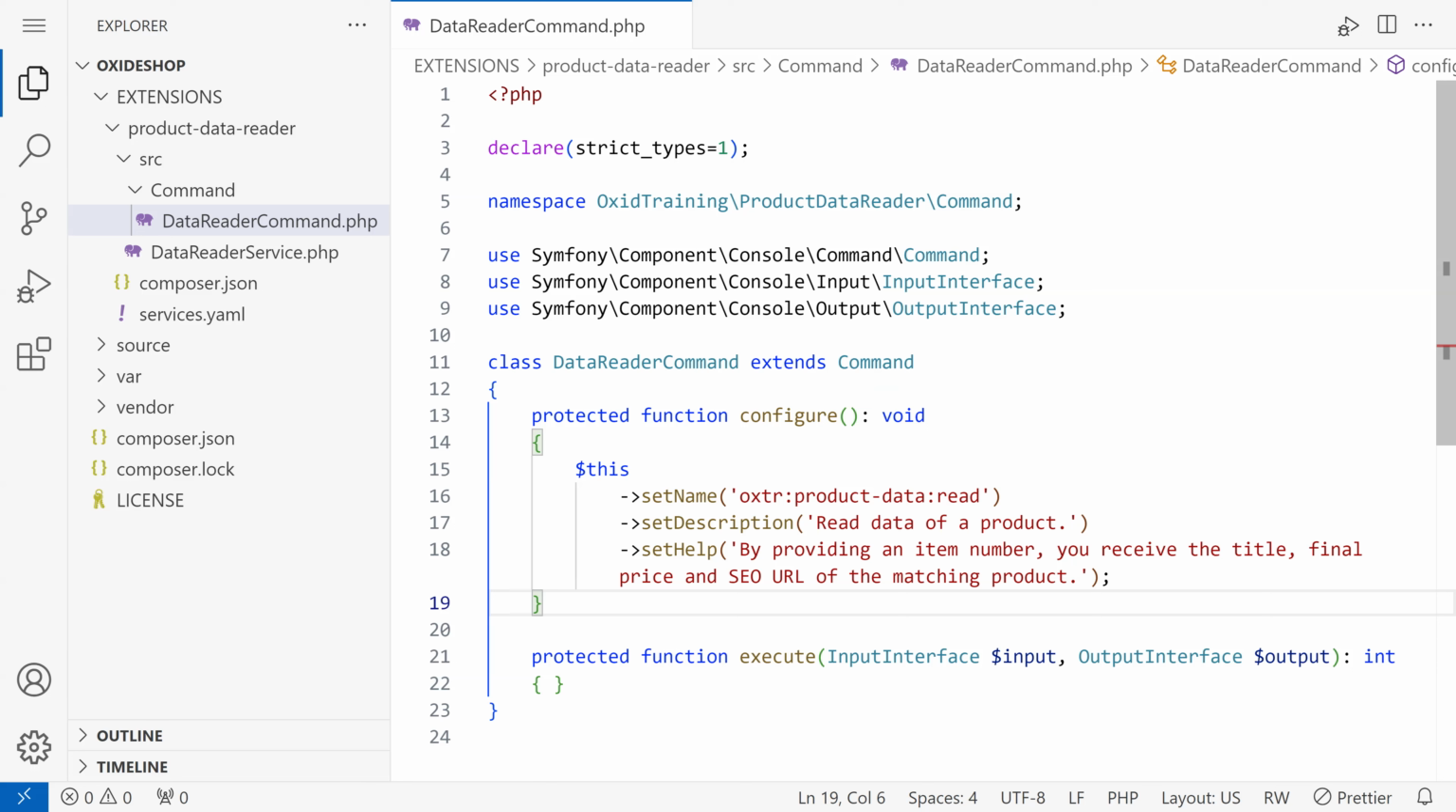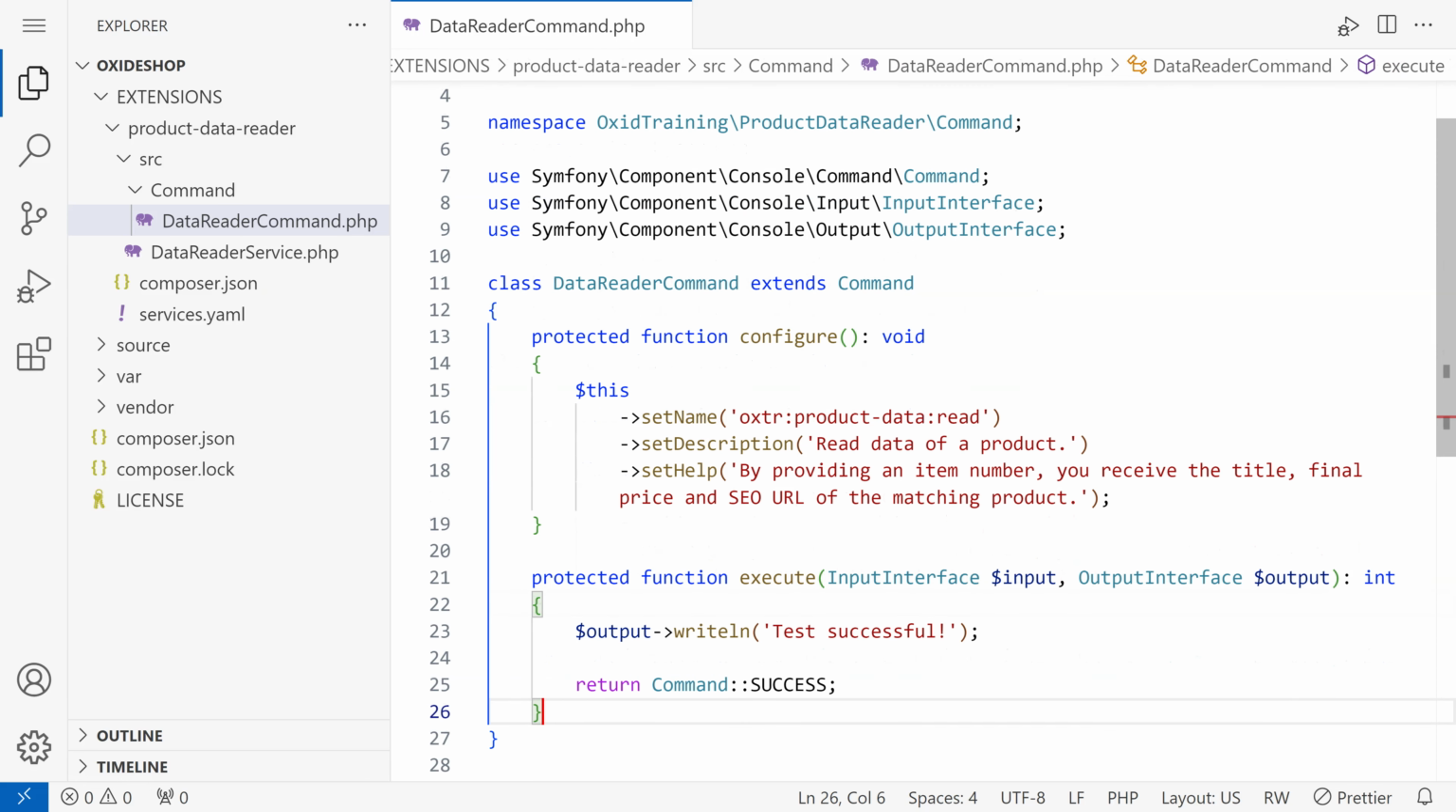The execute method is, also as the name suggests, the method that is called when running the command from the console. We can implement whatever logic we want in this method. For the moment, we want to add a simple test output. You can do this with the provided output interface. Pay attention that the execute method must return an integer value. In this example, we return the constant SUCCESS provided by the Command class we are extending. You may return any integer value, but obviously you should stick to the standards.